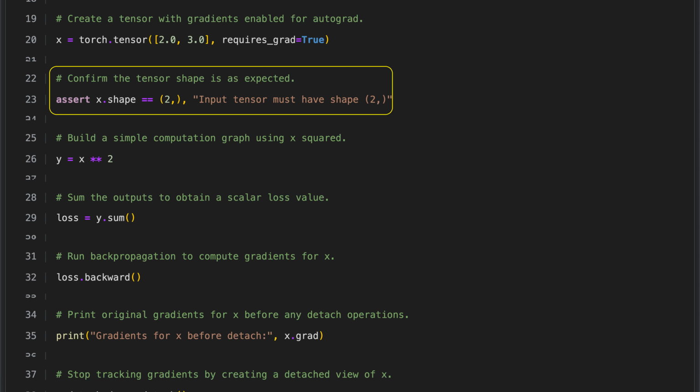We begin by checking that the tensor has the correct shape before using it. An assertion is used to confirm that it is one-dimensional and contains exactly two elements. If this condition is not satisfied, an error message explains that the input tensor must have a shape of 2. This validation step ensures that all later operations are applied to data in the expected format.